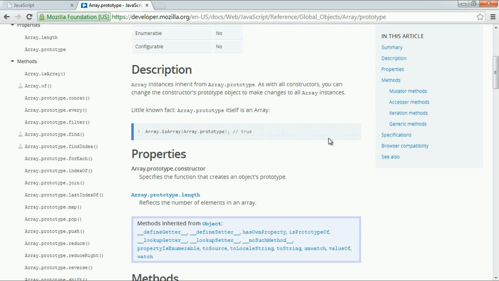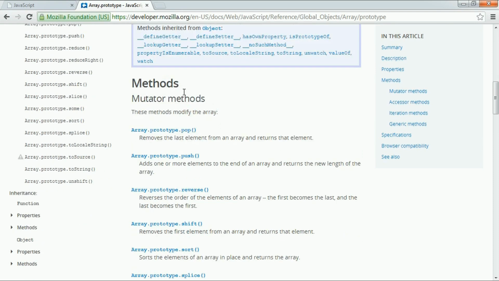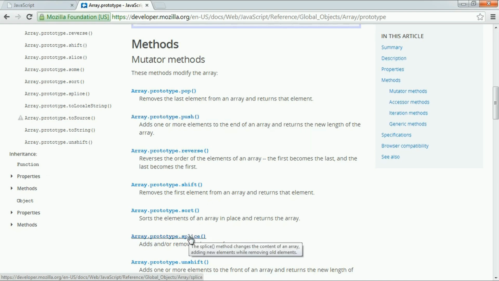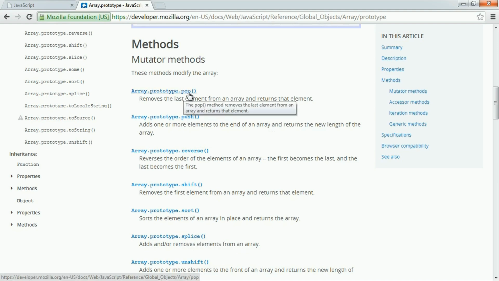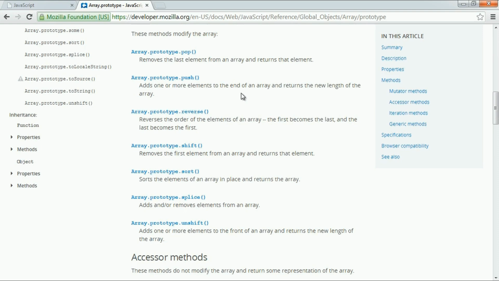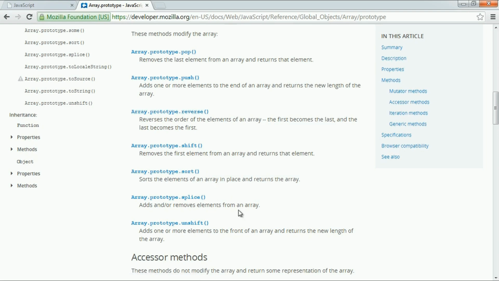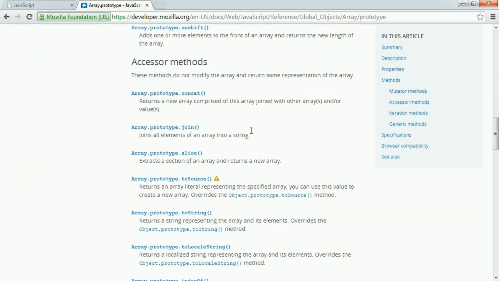But if you take a look over here, I'm on the Mozilla Developer Network site, you've got all of the different methods that you can use. We've already looked at push to add an item onto the array, and we've looked at splice as well, but we can also do things like pop, which removes the last element from the end of an array and returns that element. Push will return the new length of the array. We can do things like reverse, so we can reverse the array if we want. We can sort it. We can do things like shift, which removes the first element from an array and returns that element. There are all different things that we can actually do.